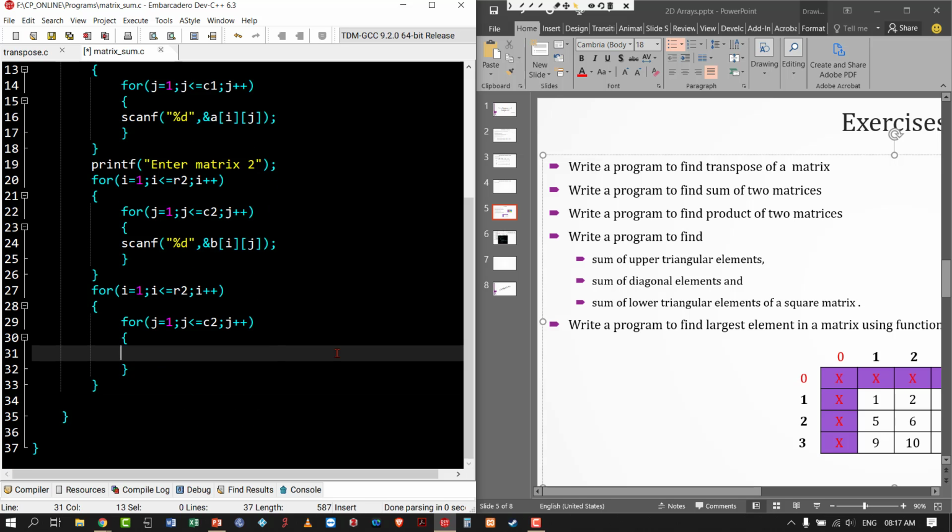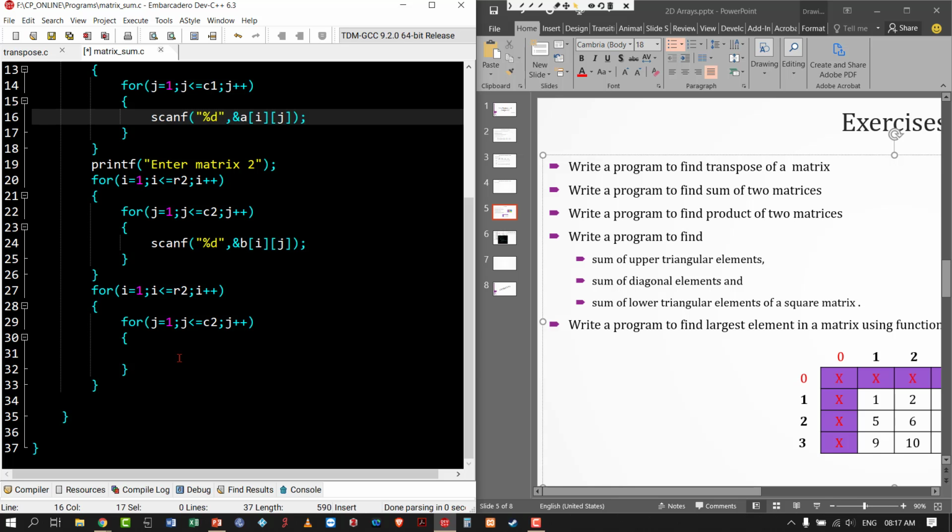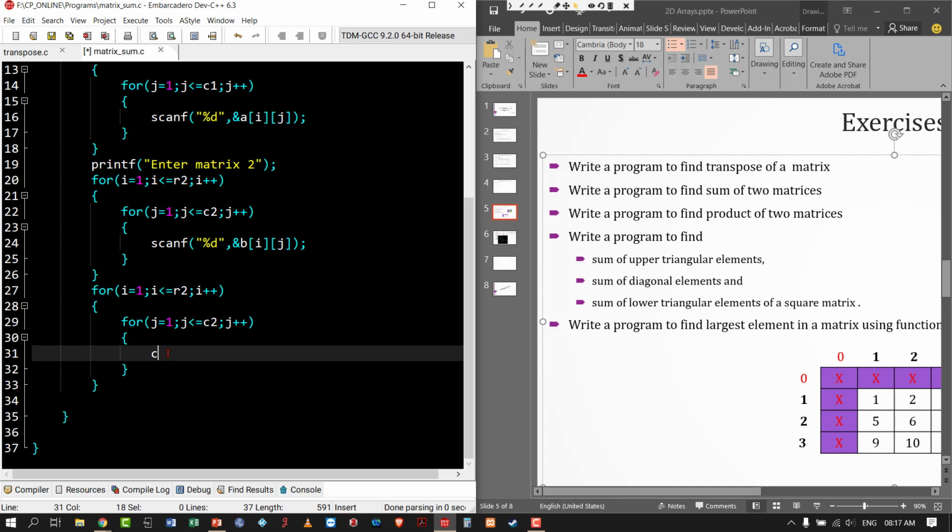Here I am writing. We all know how these for loops work. First it will work for 1 1, then it will work for 1 2 and so on. So C of i j equal to A of i j plus B of i j.